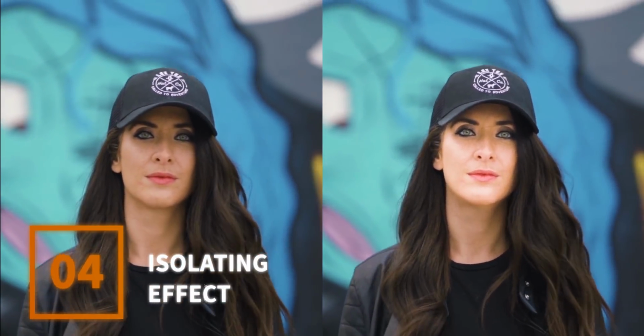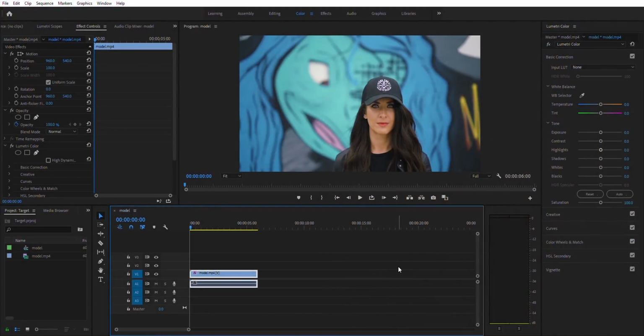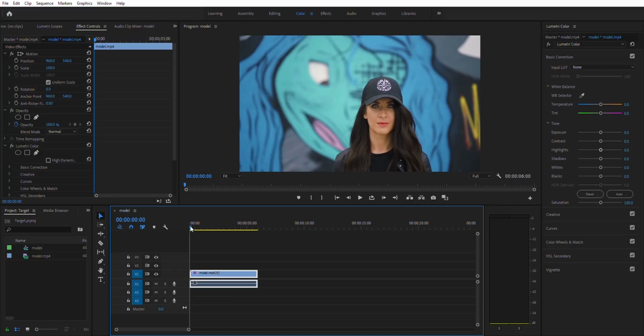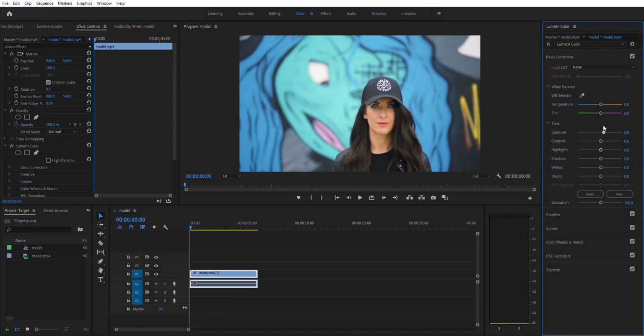Number 4. Isolating effect. This technique is used to isolate certain parts of an area within your clip, to add an effect that would only affect that specific area. In this example, let's say we want to color correct or make her face brighten up more, to make her the focal point. That's why we must only apply this effect to her face and not the whole scene.